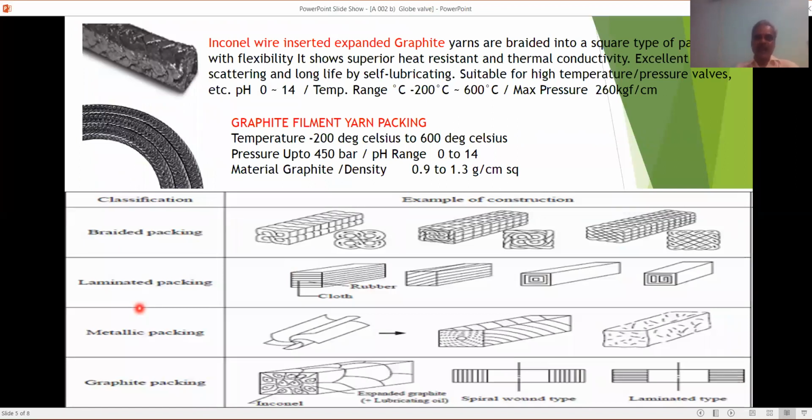And there are different types of packings. There are many types, so it totally depends on the temperature and fluid. Maybe for steam, Inconel wire inserted gland packing, which is not graphite coated. Then graphite filament yarn packing, braided packing, laminated packing, metallic packing. See this elevation, it will be like this. Graphite packing, and this is Inconel wire inserted gland packing.